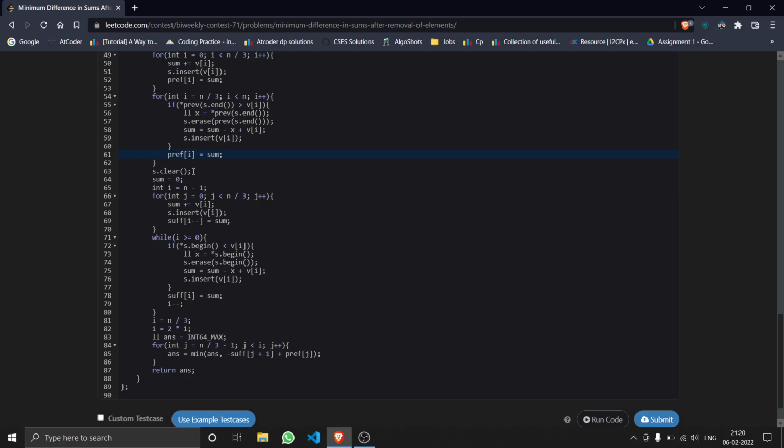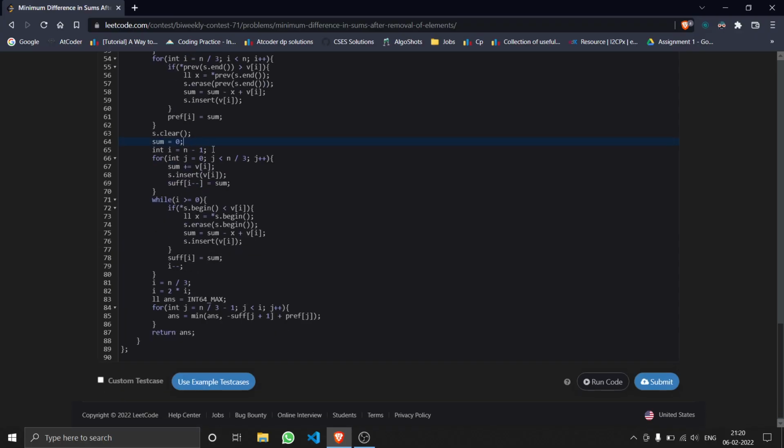Then what I'll do is I will clear my set, and I'll initialize my sum as 0, and I'll initialize I equal to n minus 1. Then I'll do a loop for n elements similarly, and for the suffix part I'll just do the suffix sum and store it there, which I am doing here.